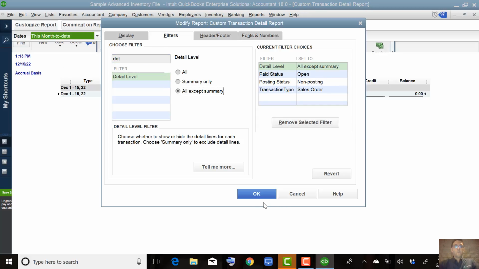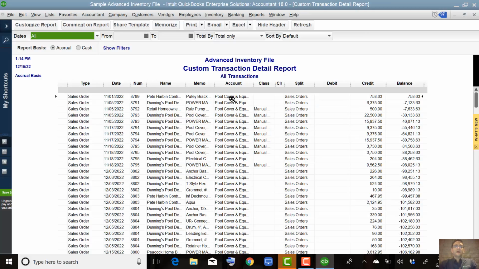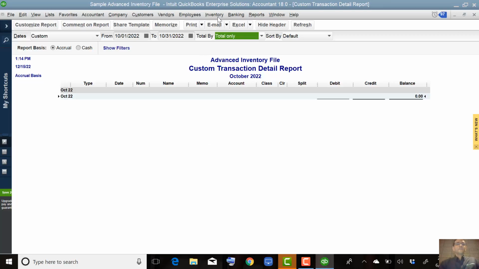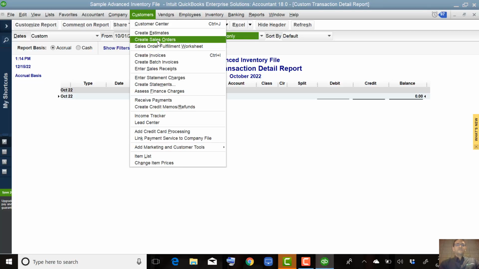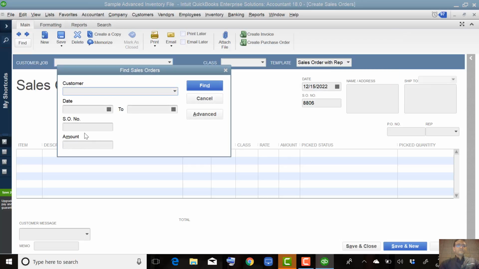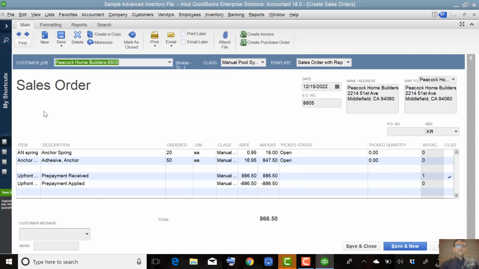Detail all except summary. Okay, and then we'll go back to, so let's open up a sales order right now with multiple line items. I'm gonna limit this to October. So I'll do October. Okay, so we have nothing in there. So I'm gonna go into customers, sales orders. I'm gonna find the same one, 8088, 8085, what was it? 85. 805. I'm very dyslexic today.